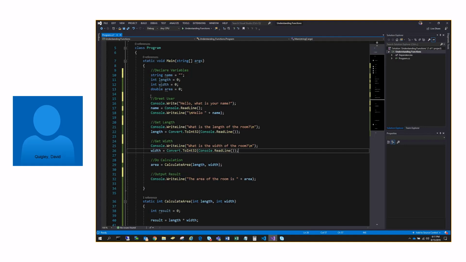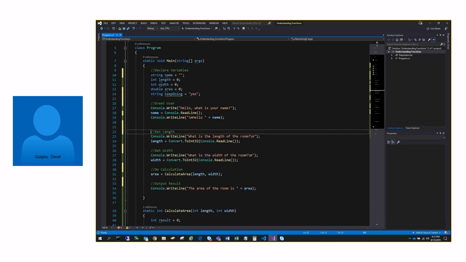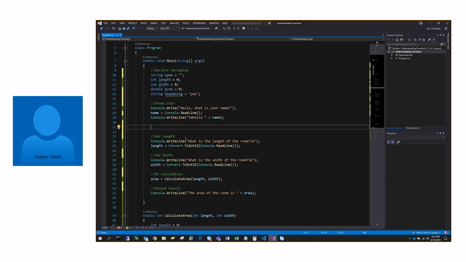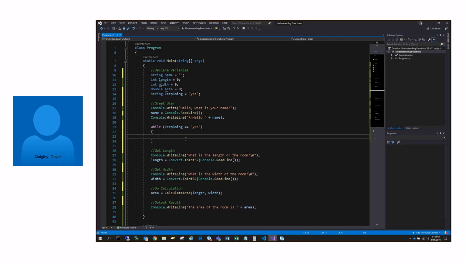But let's declare a variable called string keepGoing. We'll set it to a default value of yes, with a semicolon there. Now, right after I greet the user, I want to put a loop right before we get the length. I'm going to do a while, so you guys remember our while loop. I'm going to say while keepGoing equals yes. I'm really hoping that this is starting to spark some memories from some previous discussions we've had over the last couple of weeks.